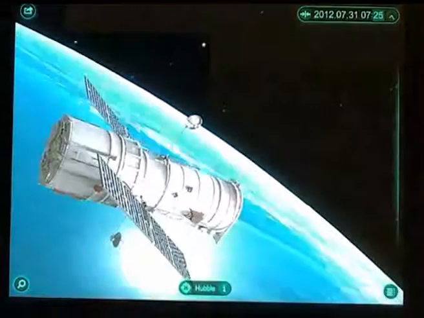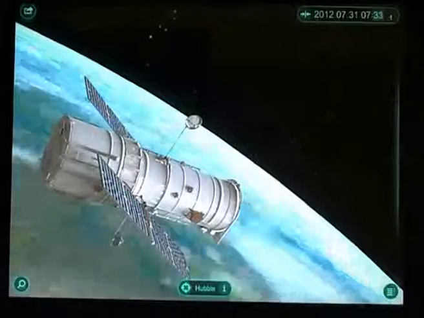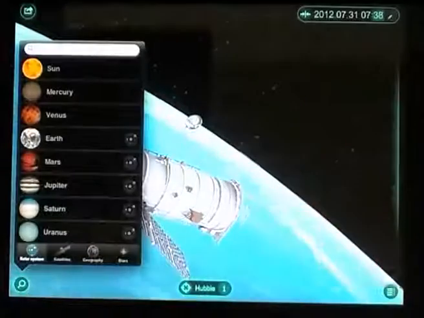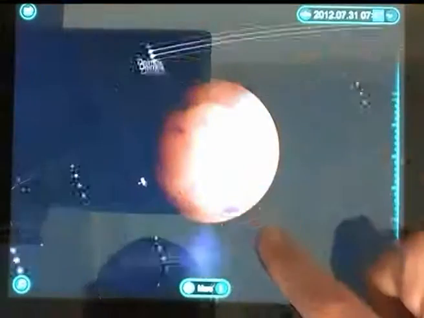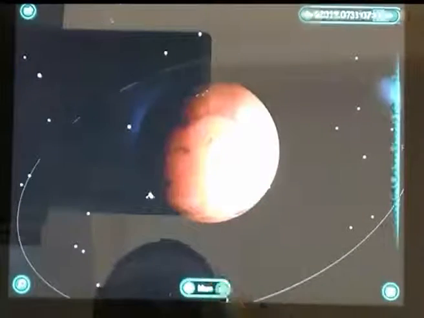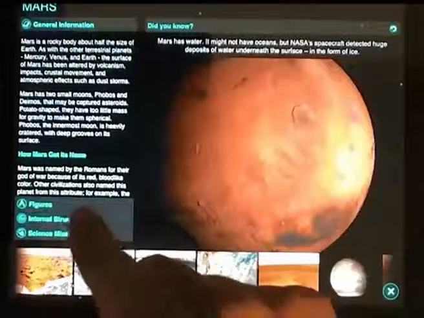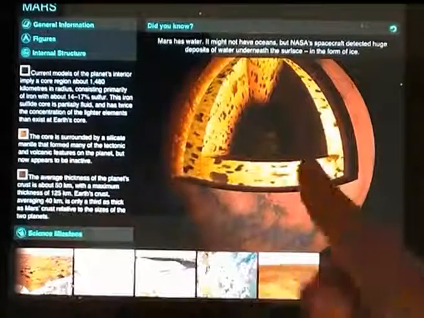Now, for our purposes, the first question was to compare and contrast Mars and Earth's cores. So if I want to learn about a specific planet, I can click right here and go to Mars, and here's Mars. You can see the rover on it right there. I'm going to go to information, and I want information about the core, so I'm going to go to internal structure, and it's going to cut away and give you information right here.